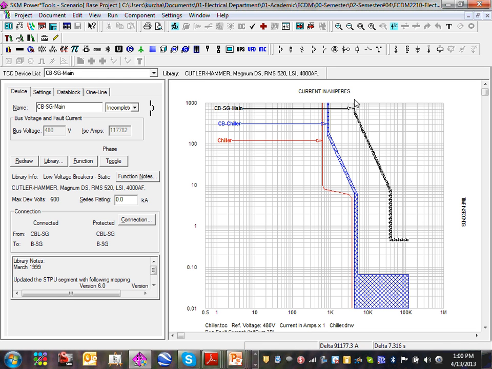This is my full load current right in here, and this is my three-phase short circuit value. My protection has to be over this range from here all the way to here. That's the range when they say a circuit breaker has to provide protection over the range of the current encountered. That's what they mean by the range.